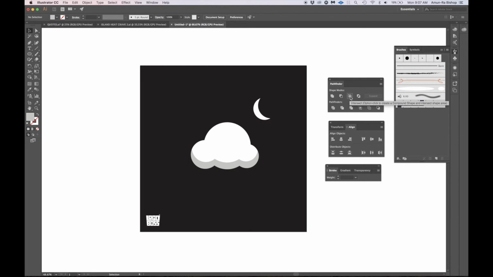Right, the other one is Intersect. To be honest with you, I mostly just use Unite, Minus Front, and Divide. I don't really use anything else here, but I will still go through the four at the top and this one.